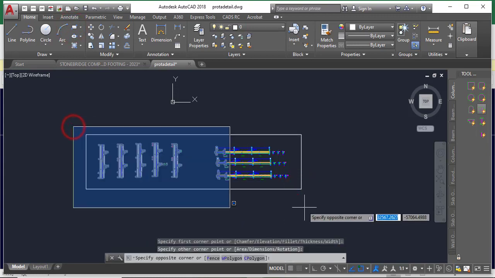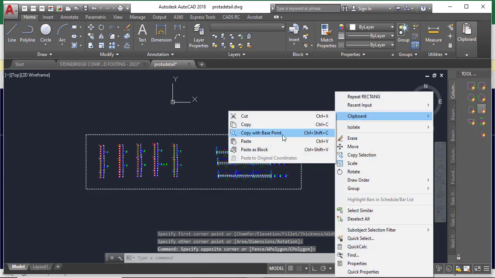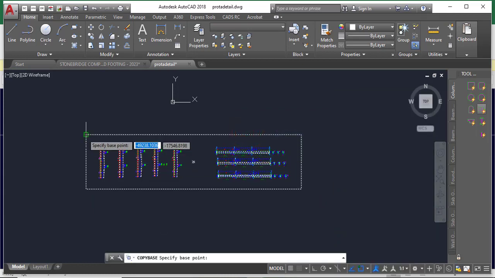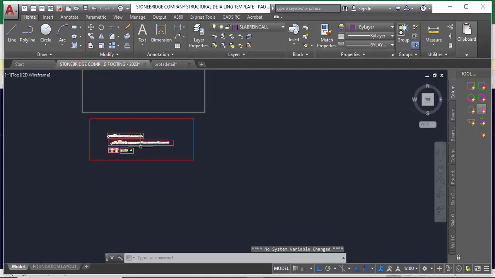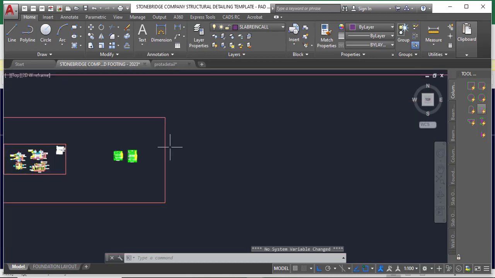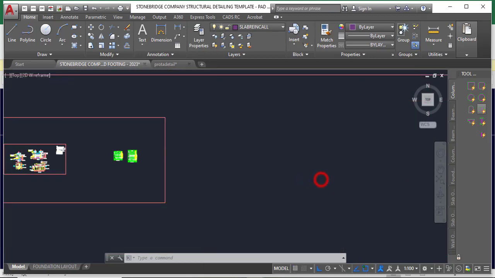Then I can select all of this drawing in just one click, then right click, and go to clipboard. Then you can copy, either copy with base point or copy alone. So let's copy with base point. I'll pick these beginning points. Then you come to your Stonebridge template and you can easily drop it somewhere. So let's drop it around here. I'll right click, go to clipboard, and then paste. For a faster means, you can just press Ctrl V, it will also paste.